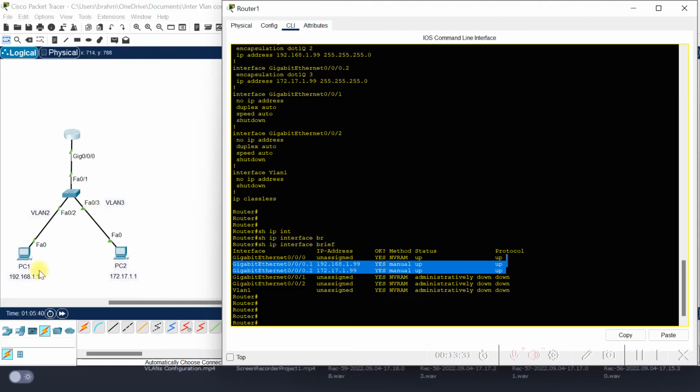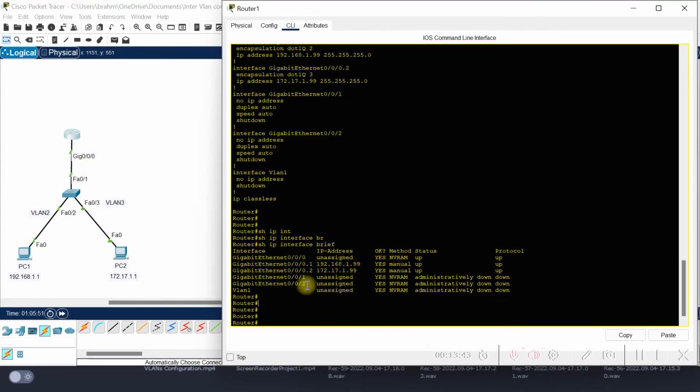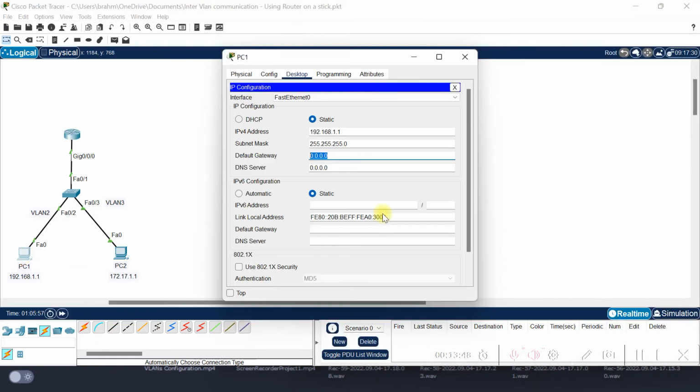Now we have to change the default gateways on the PCs to the IP addresses we configured on the router. In this range we configured 192.168.1.99 as the gateway. This is the IP we configured on the router sub interface. Let me configure this, and for PC2, 172.17.1.99. Okay, this is done.